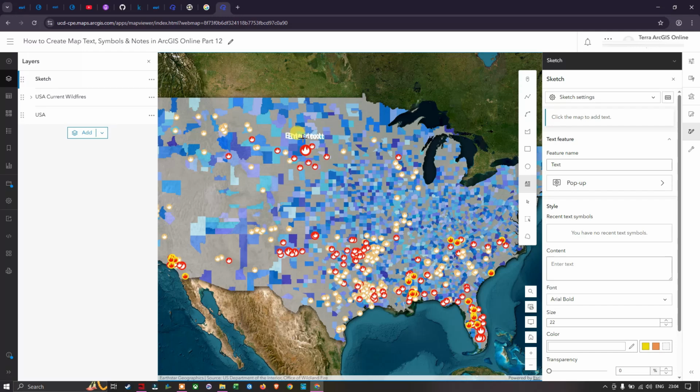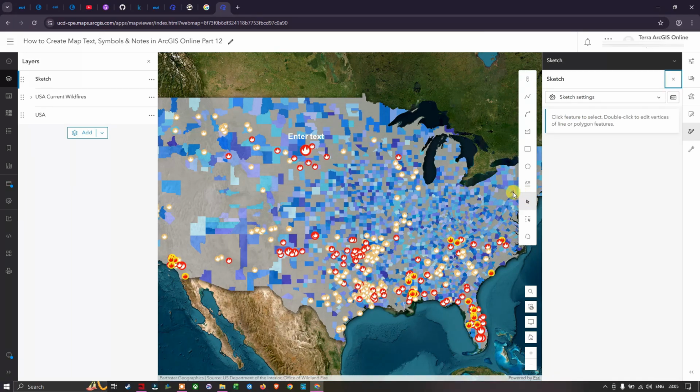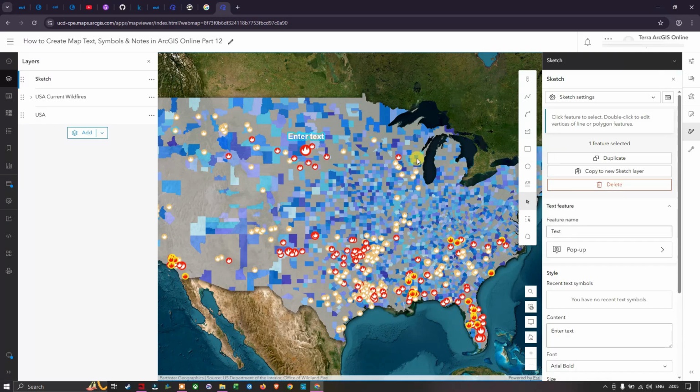Once you've created your text, the next step, I'm going to navigate to the select option here. So I'm going to select the arrow, and here I'm going to click on this text called enter text. And here we have this set of options. Basically one feature is selected, which represents this particular text feature.